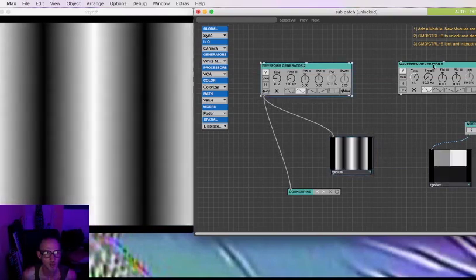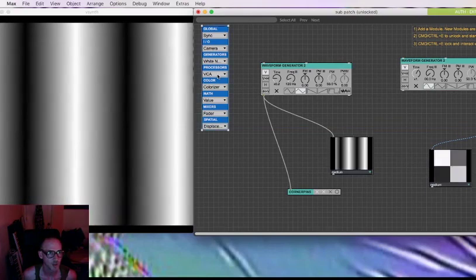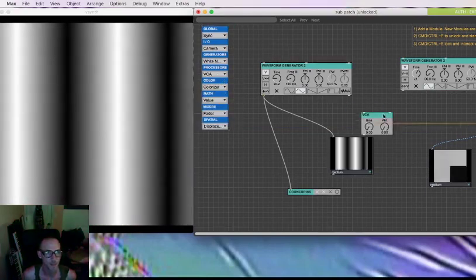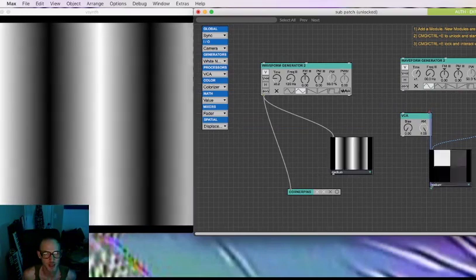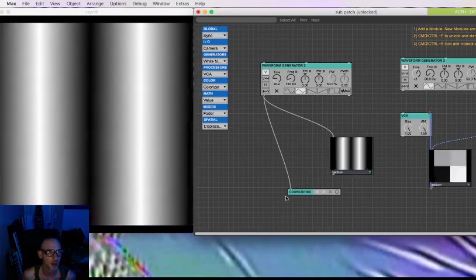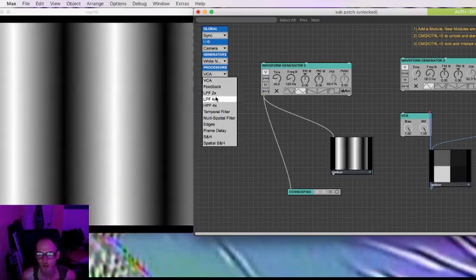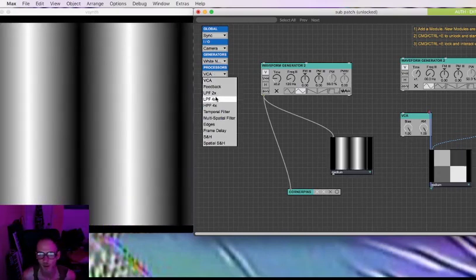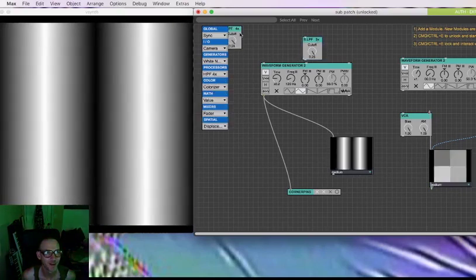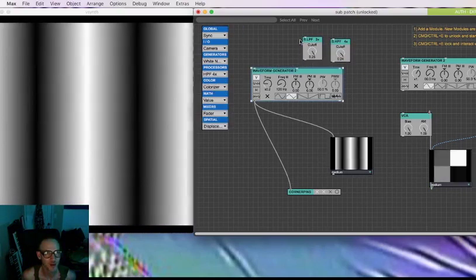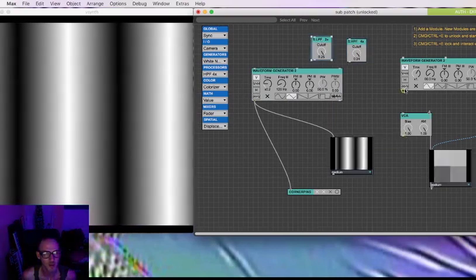Alright, so I've got a waveform generator and some noise. I'm going to grab a VCA and use this noise for amplitude modulation on the VCA. Oh, no sweat. This combo, so grab, let's see, in here.